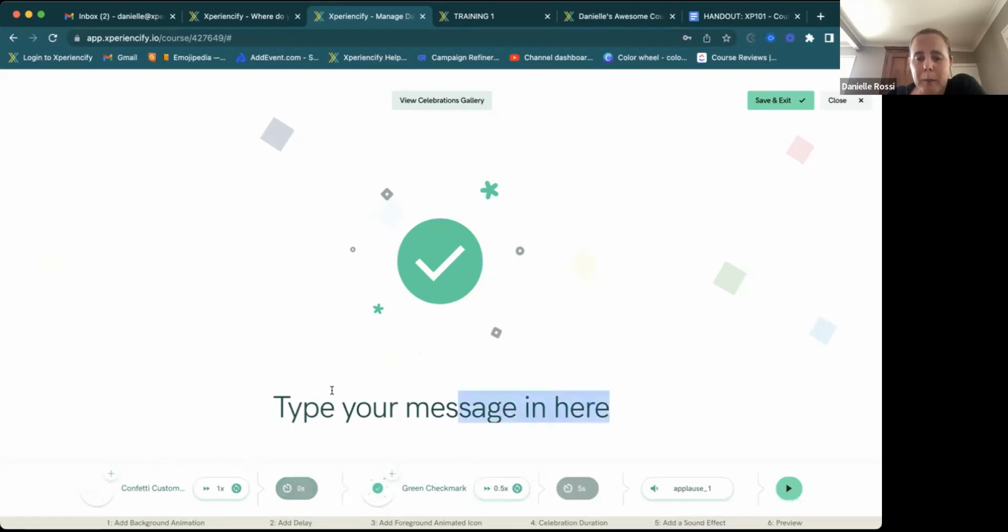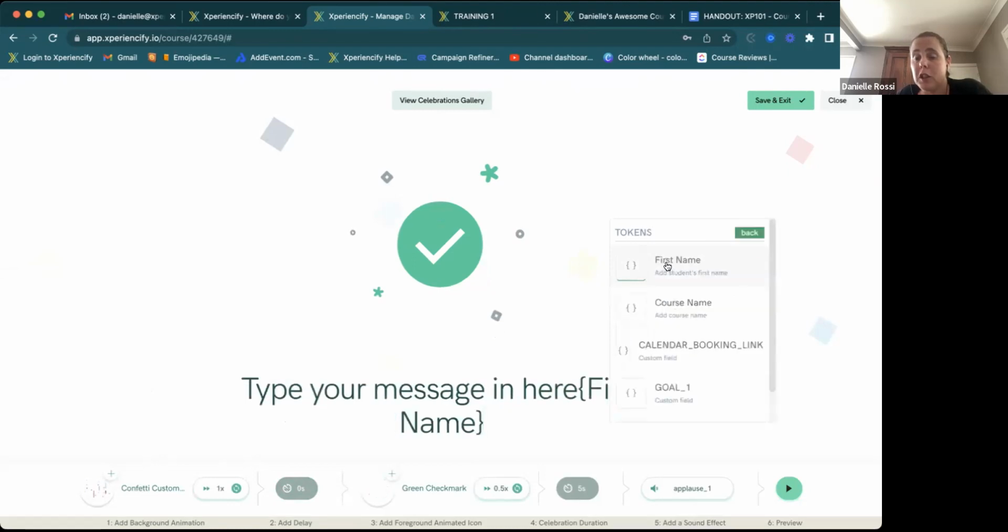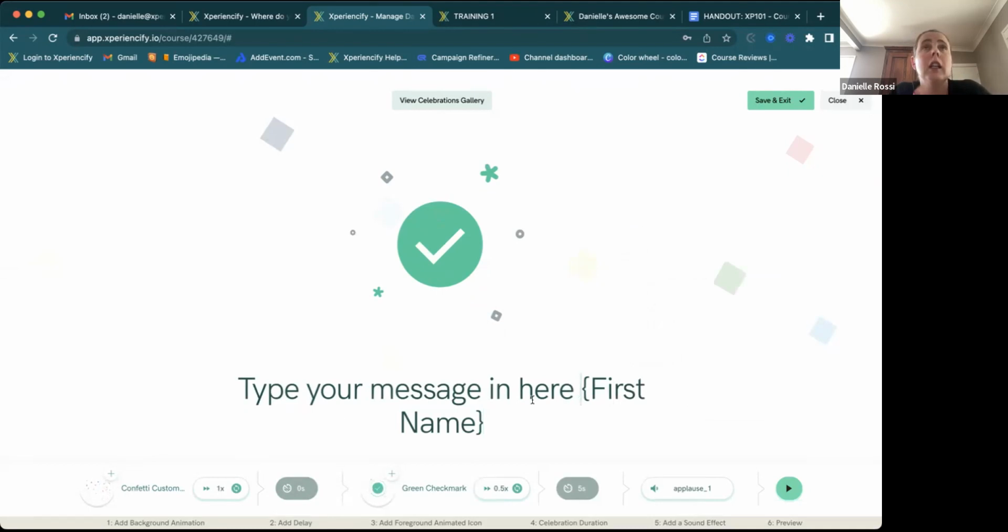And you have the ability to customize the message here, where you can actually put in the token. Remember the / key? That allows you to put in a token there of the student's first name or the course name. So for example, if you wanted to say, great work, John, on completing goal 1 in whatever course name, you can do that using the token, okay?